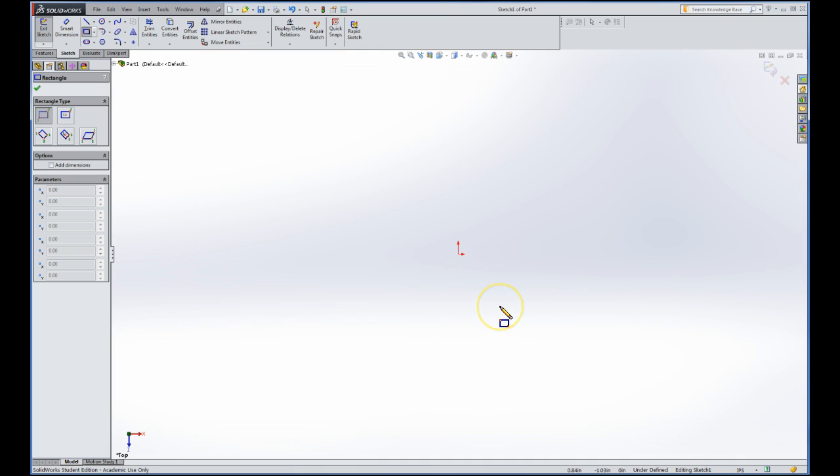Okay, so we're ready to place two corners of a rectangle. The first corner I suggest you do at the origin, and the next corner just pull away in any direction. You could go left, bottom, or so on, but I usually go up to the right. And these are the initial dimensions of the rectangle.